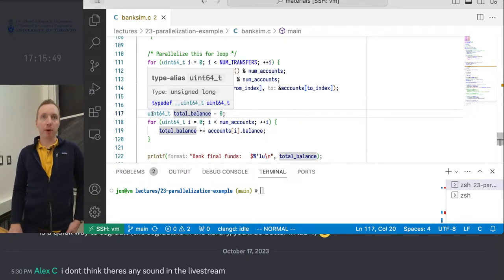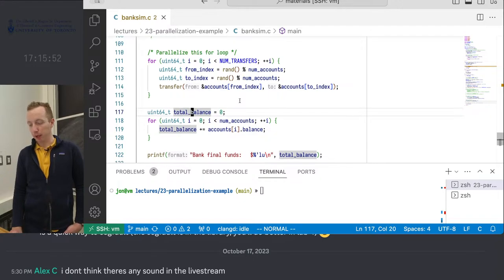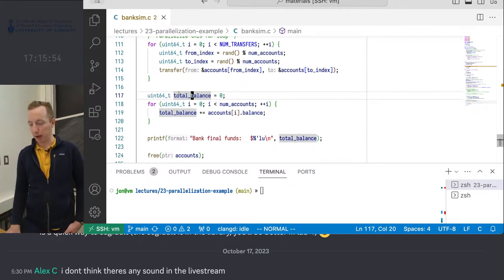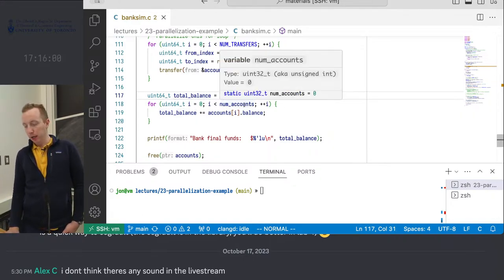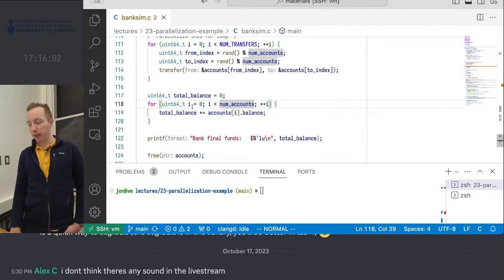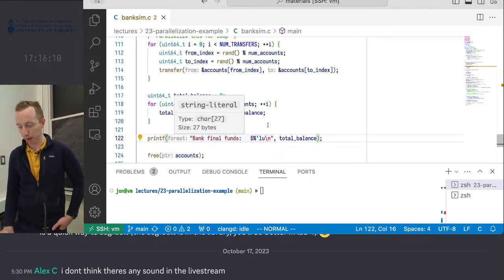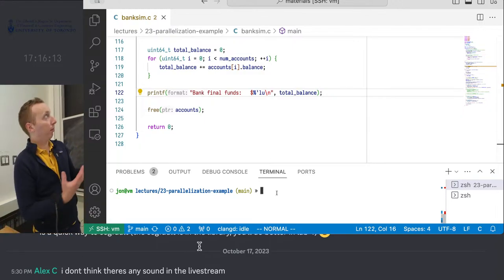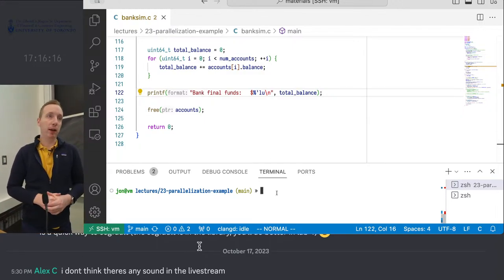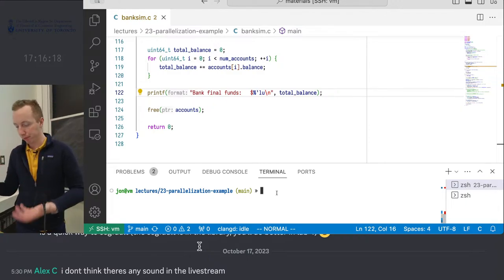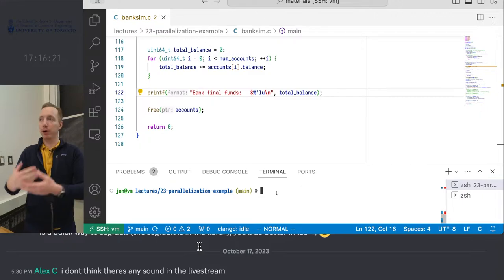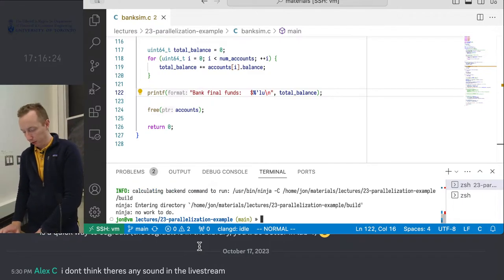After that, we're just going to calculate the total amount of money our bank has, because it should be the same before and after. So we initialize the total balance to zero, iterate over every single account, and just keep on summing up that balance. And ideally, the final funds of the bank is going to be equal to our initial funds, so we're not losing any money. Since, as we've written it right now, we don't use any threads, we just have the one main thread. We don't have any of the problems we were talking about before. Everything should work properly.